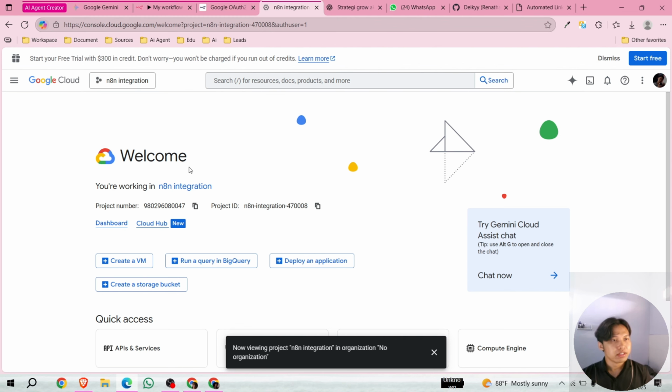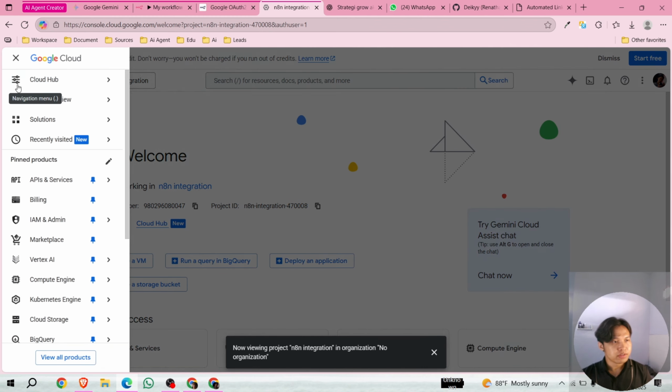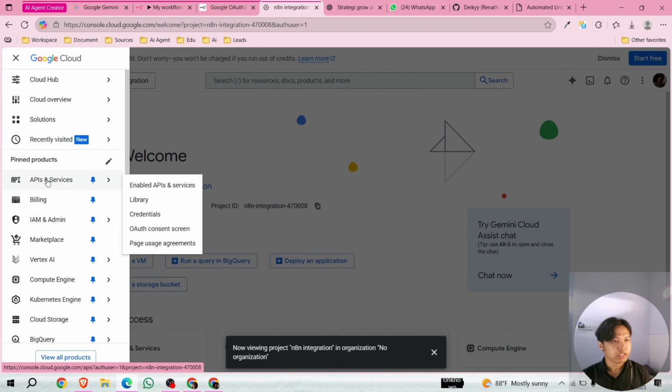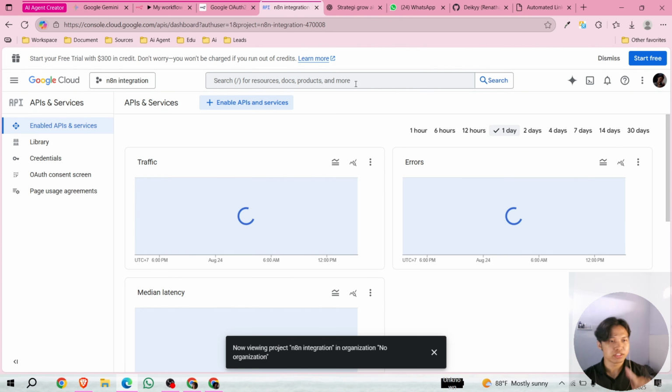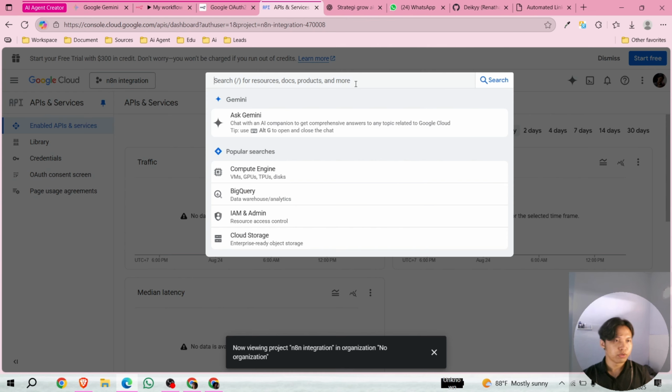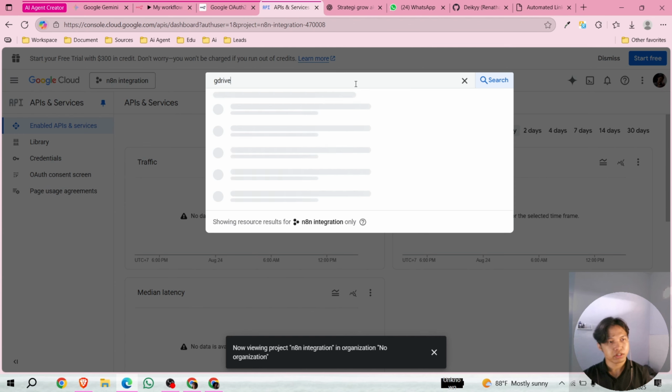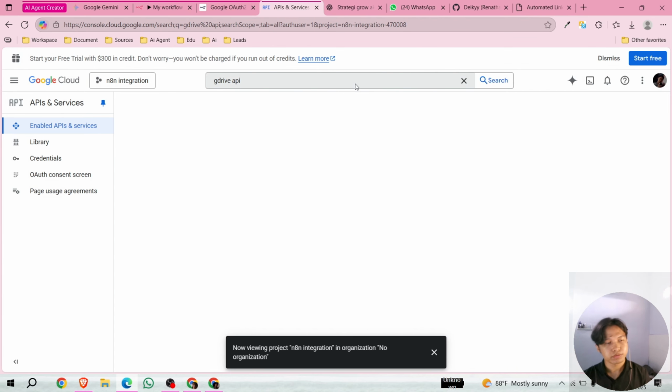After that, you can click the navigation menu, then API and services, and click enable API and services. Do you still remember what we have to connect? We have to connect Google Drive and Gmail. So we click here, Google Drive API.